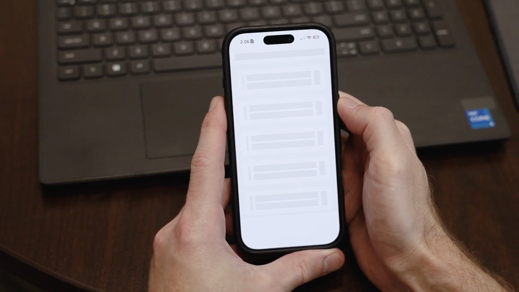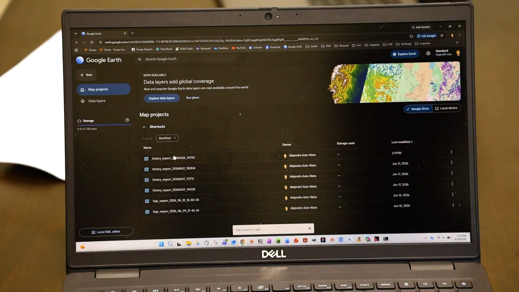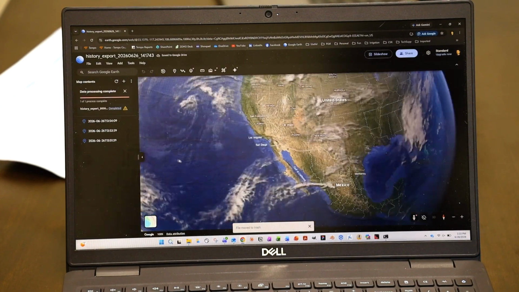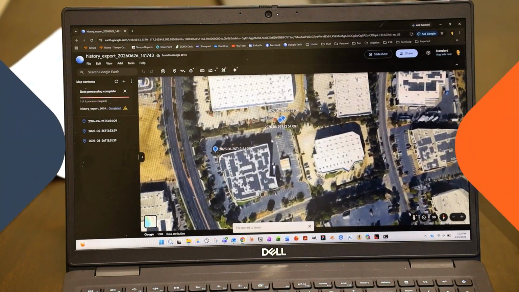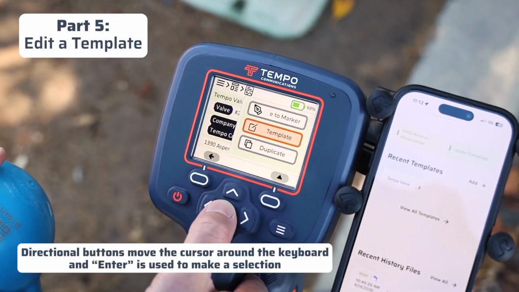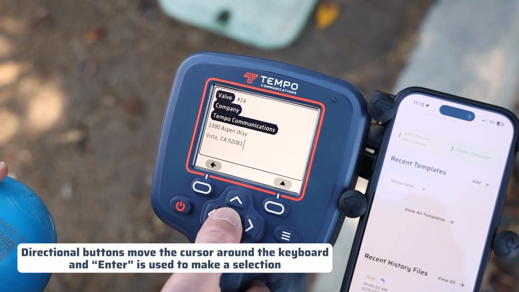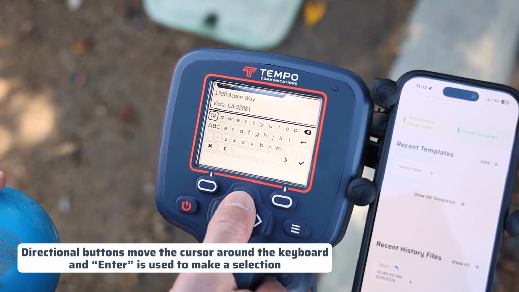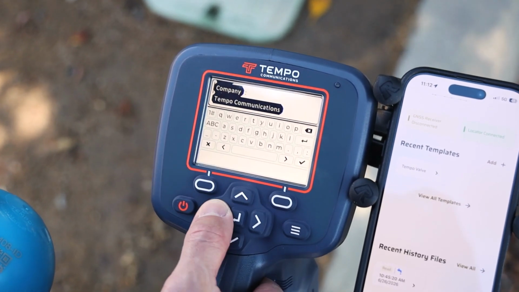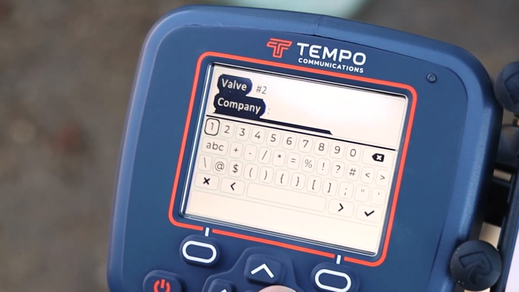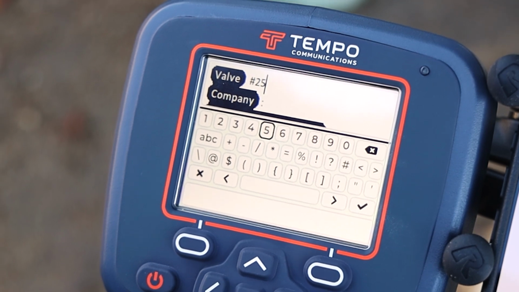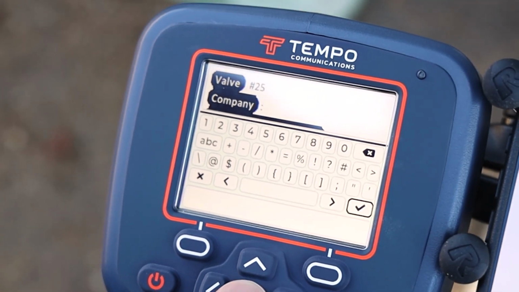Information in the notes can be especially useful when reviewing records later in a database or map view because it provides context that can help someone return to the correct location more quickly. For the second marker, we will reuse the same template and make a small edit directly on the EML250-ID. Using the virtual keyboard, change valve number 24 to valve number 25. This avoids recreating the entire template when only one field needs to change.